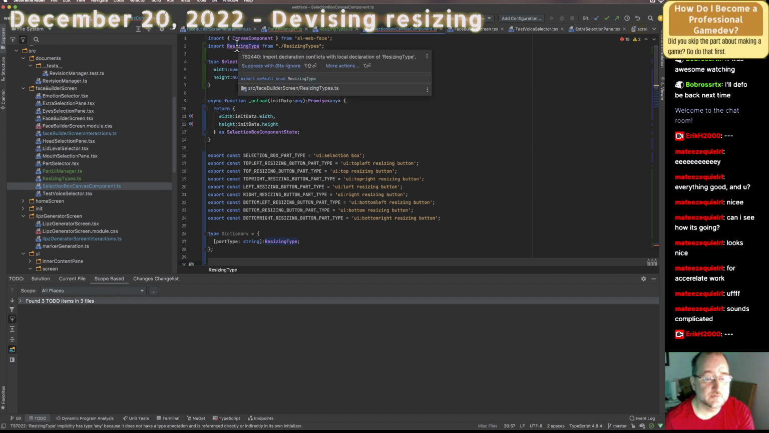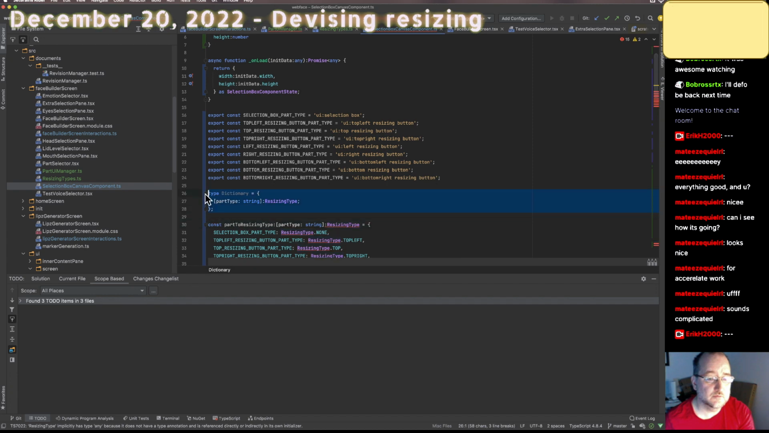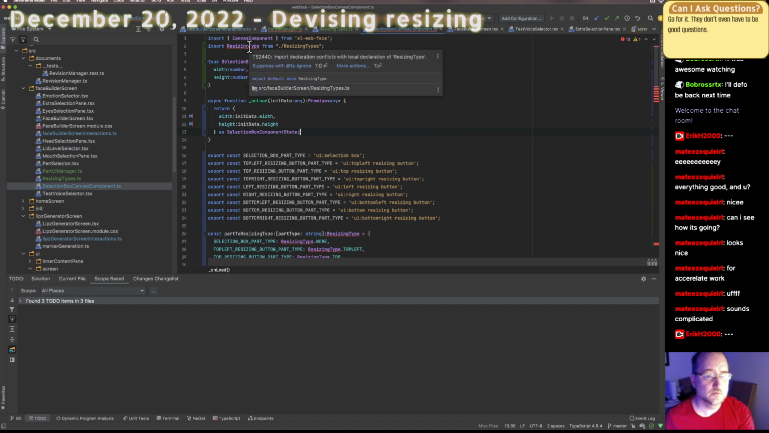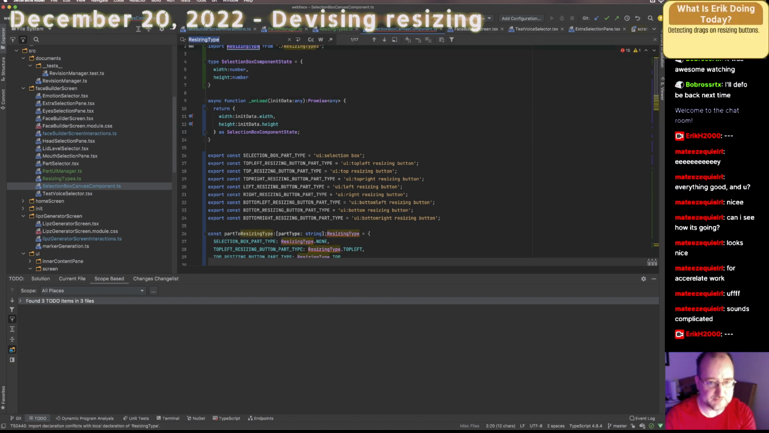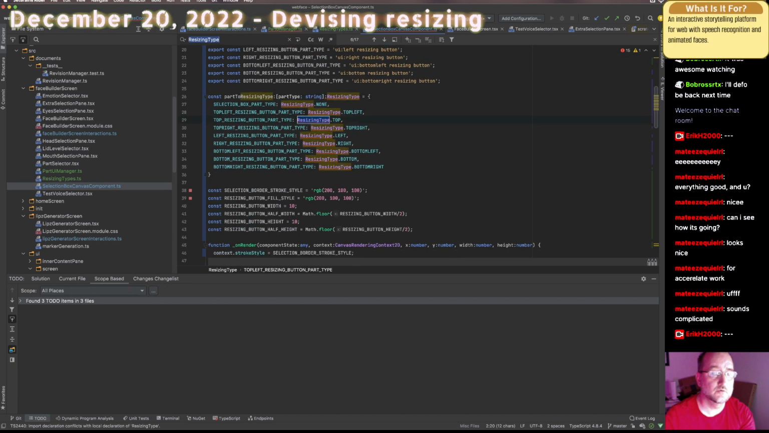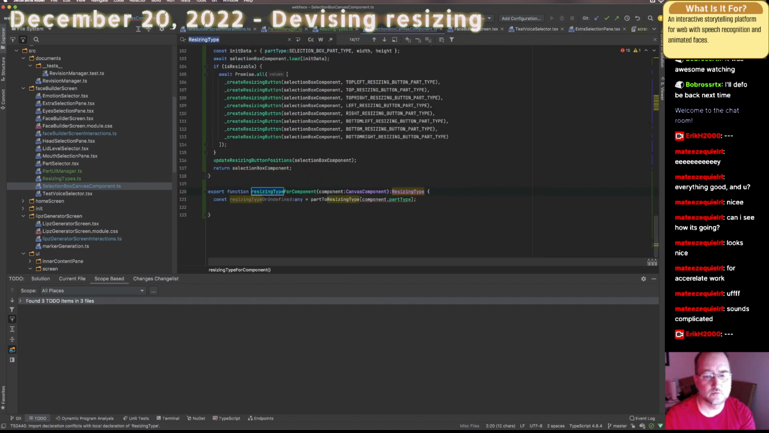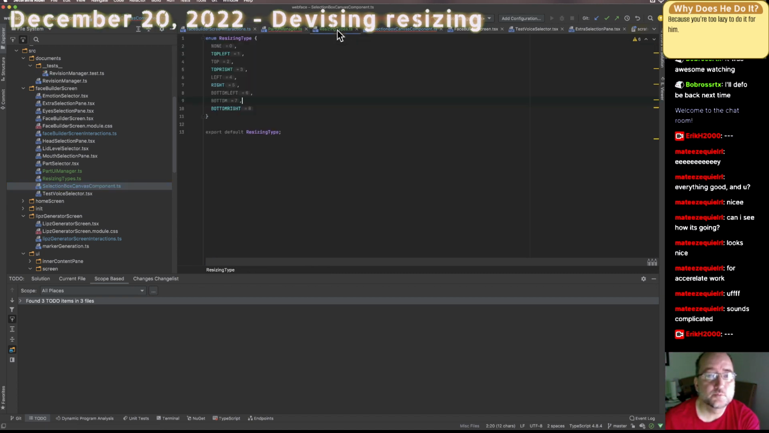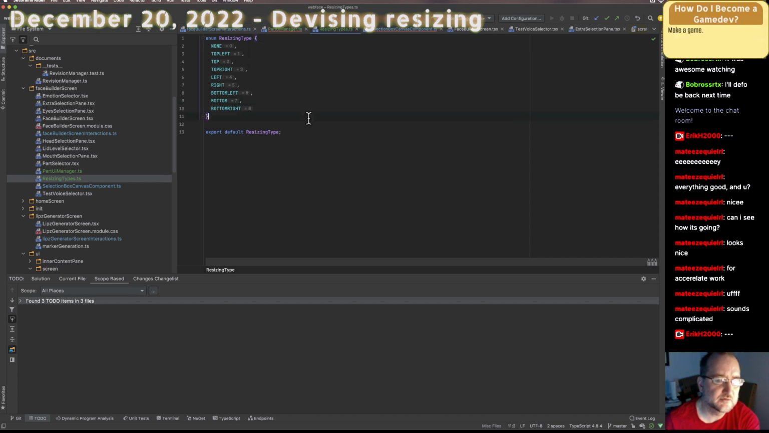What? Where else is it defined? Jesus, what are you talking about? Export default resizing type. Enum resizing type. What? That's stupid. This is dumb.